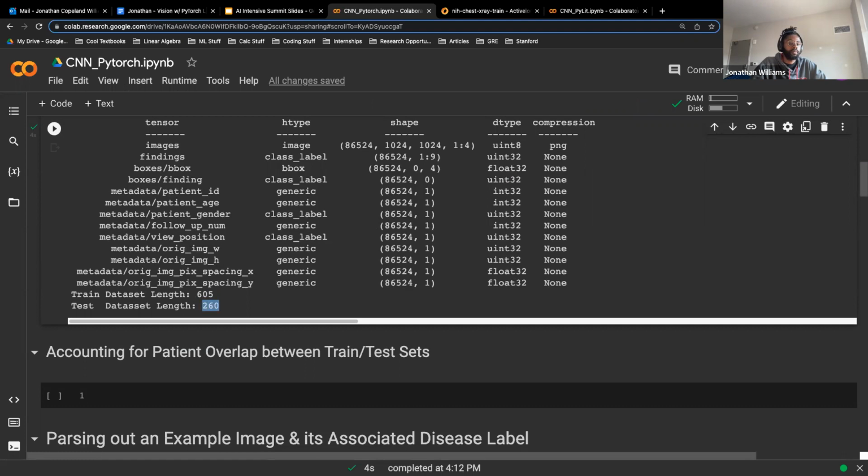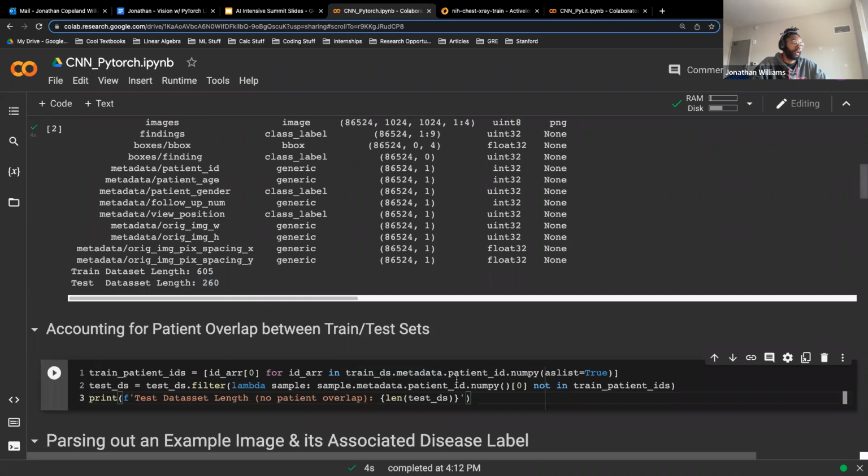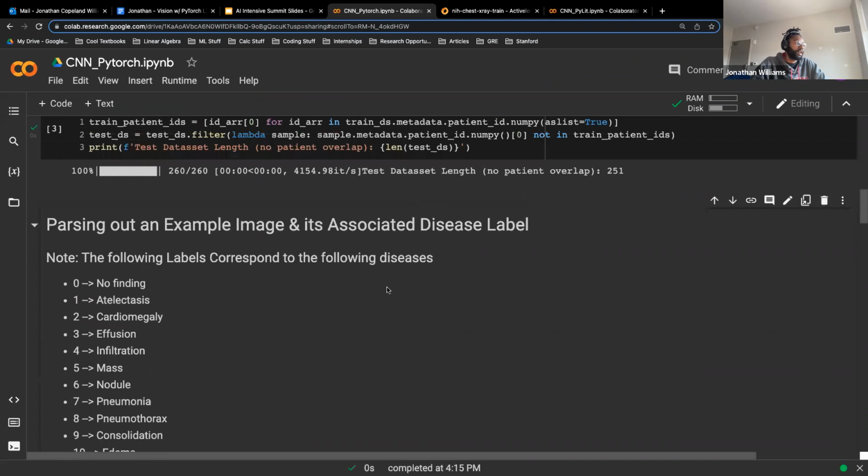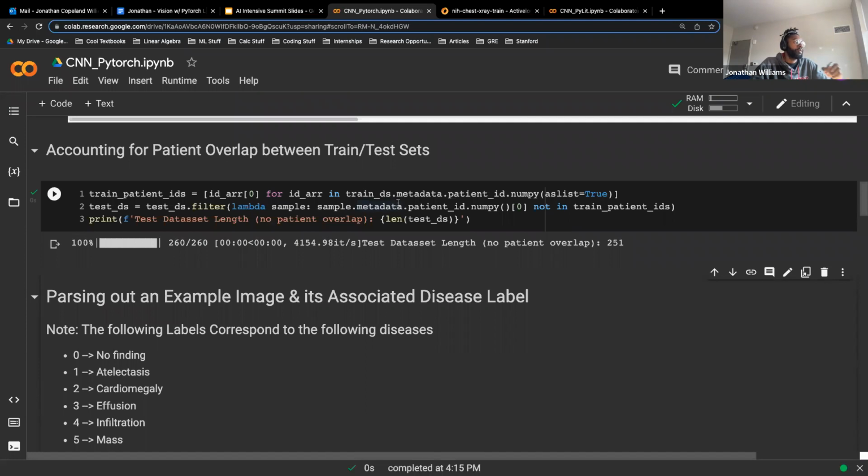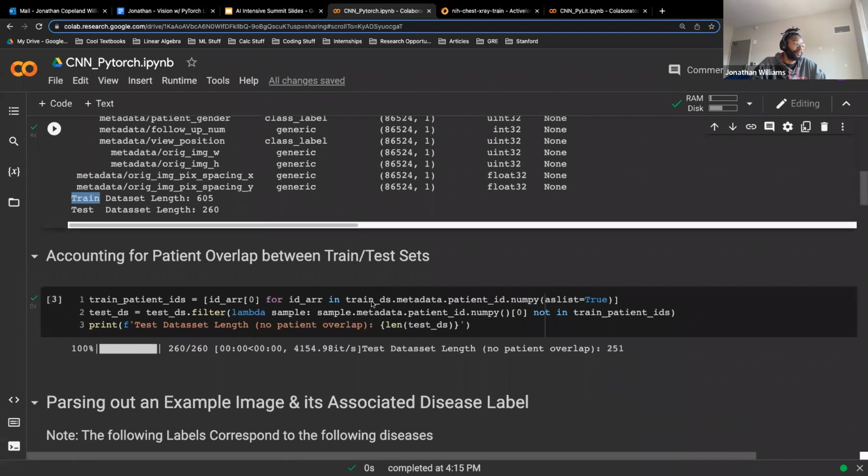A critical thing we must take into account when building these models is patient overlap. Some patients could have a chest x-ray both in the train set and the test set, and we shouldn't train a model on the same patient's x-ray. That introduces unnecessary bias into our model. So this little function here filters out all the patients that were in the train set and removes them from the test set. So now our test set has 251 images instead of 260, because 9 patients were already present in our training set.